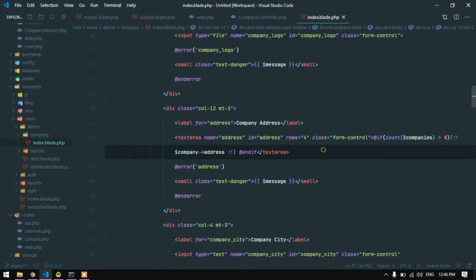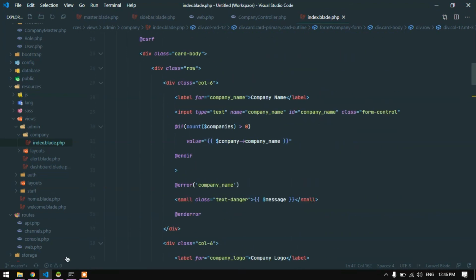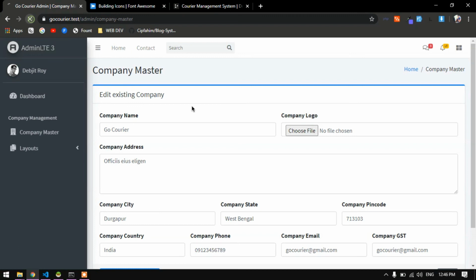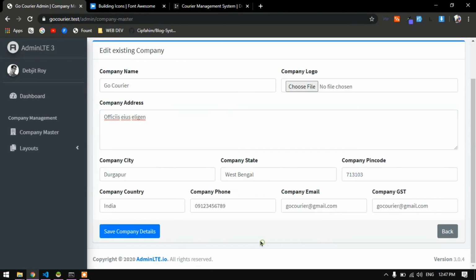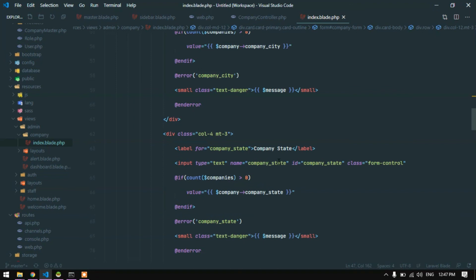Okay, so I have filled all the input fields right now. If I go back to my Google Chrome and reload, here you can see I have already filled up all the inputs, and every input is coming. One more thing I need to do over here, it's still showing save company details. I need to give a condition and change the button text to update company details. So for that, I'll go to the button.